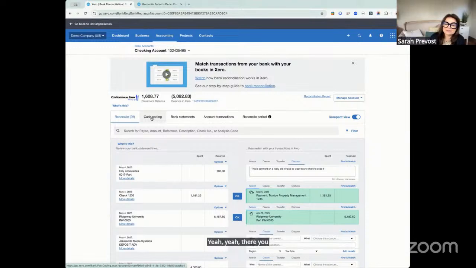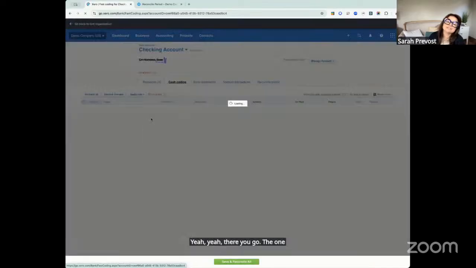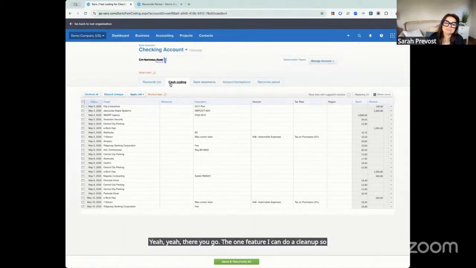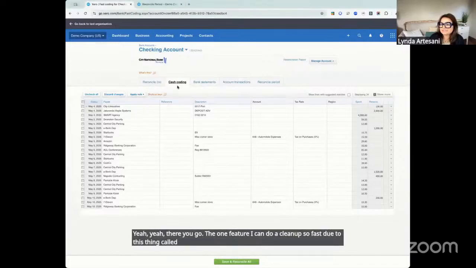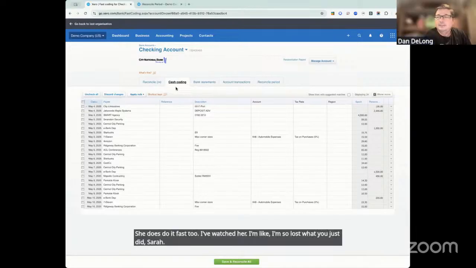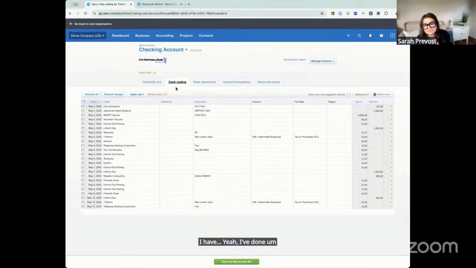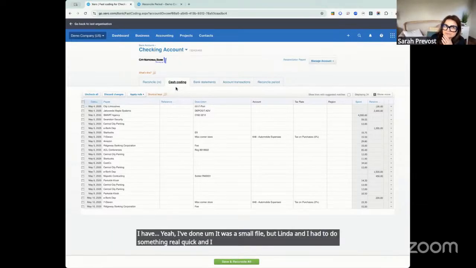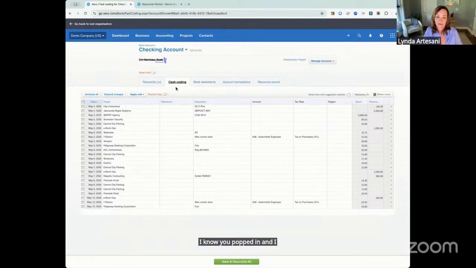The one feature is I can do a cleanup so fast due to this thing called cache coding. She does do it fast too. I've watched her. I'm like, I have so lost what you just did, Sarah. It was a small file, but Linda and I had to do something real quick and I literally did 12 months for a checking, savings, and a credit card in about 7 hours total. You popped in and I'm like, oh, I can't even follow you here.